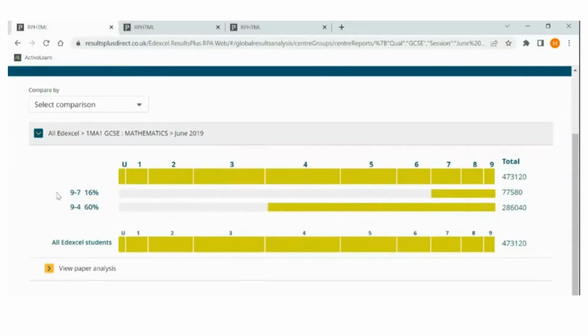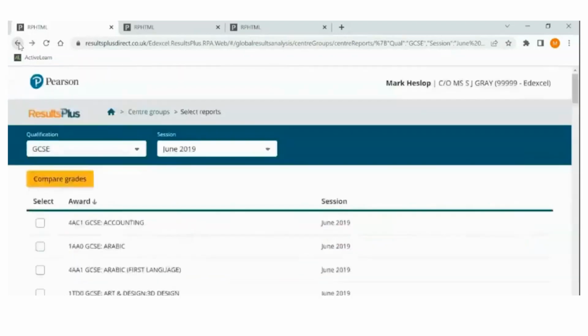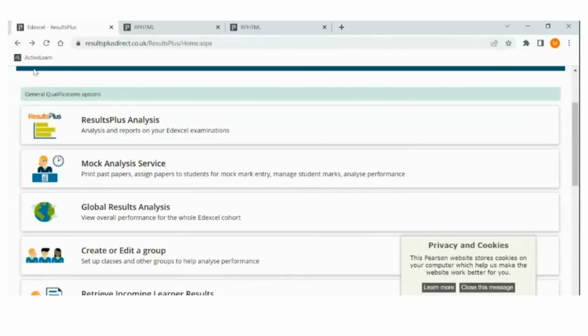The nice thing, I like this, 9 to 7, 16%, 9 to 4, 60%. So that's effectively the grade report. I'm going to go back. And what I want to do now is go into the mock analysis.